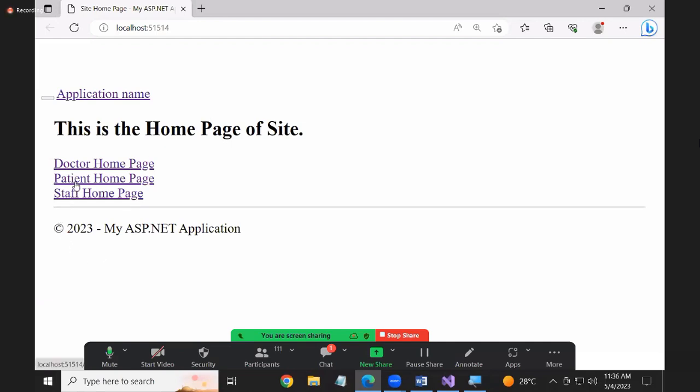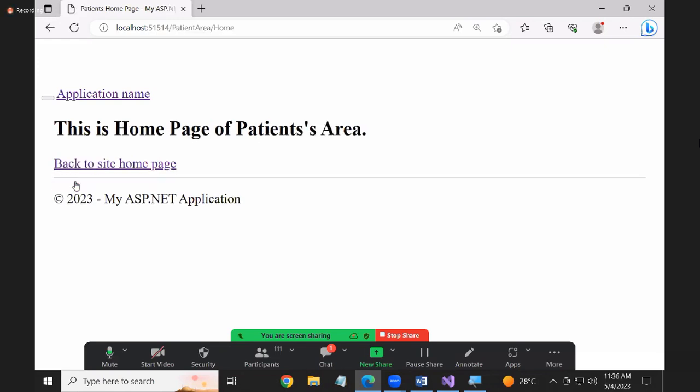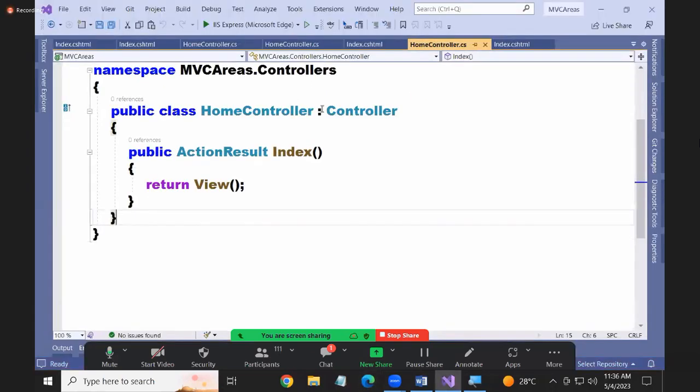If you are a patient and want to go to the patient area, just click on patient. It will take you to the patient area, and now you can start working with the patients. Am I clear? Okay.